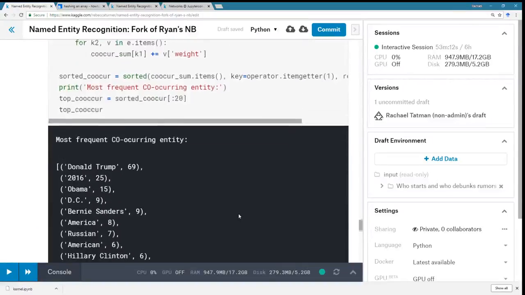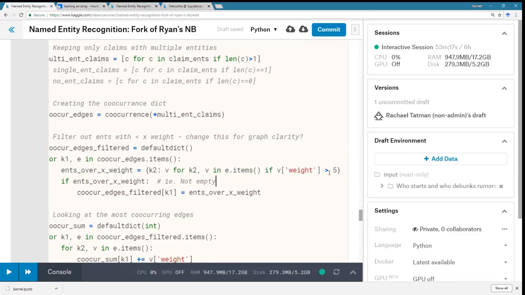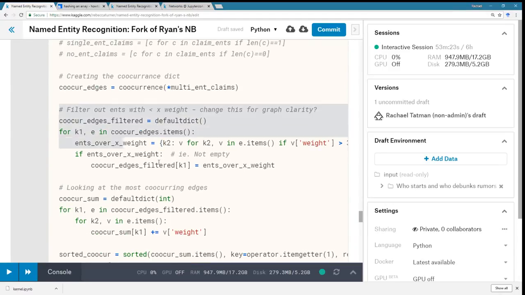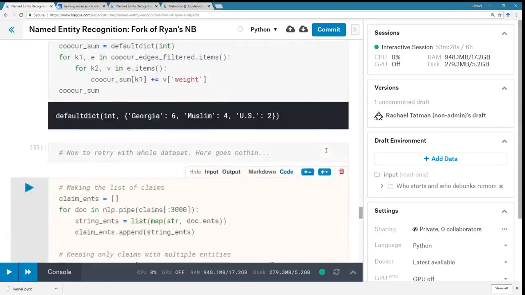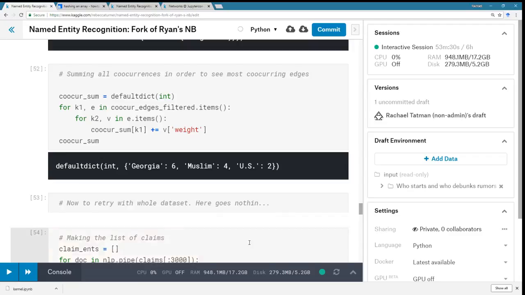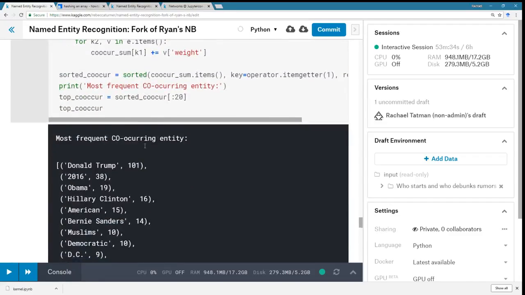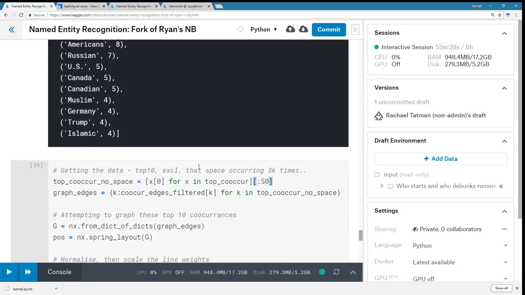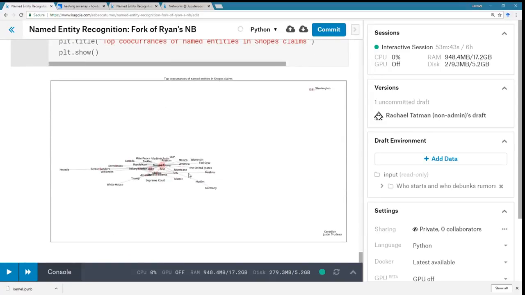So actually, I think one thing that I want to do is this is only looking at things that occur more than 5 times, and I think I'm willing to go down to 3. And I'm actually going to put this into a separate cell so I don't have to run the whole cell every time. Let's run that. All right. Yeah, so we have more things, which is excellent. And let's run that. Awesome.